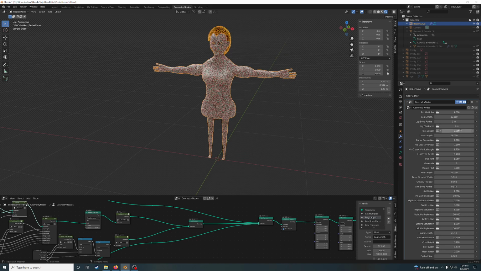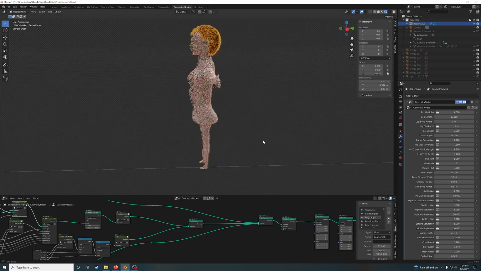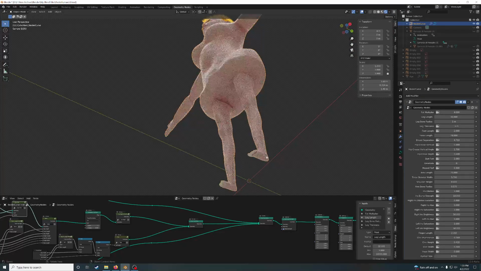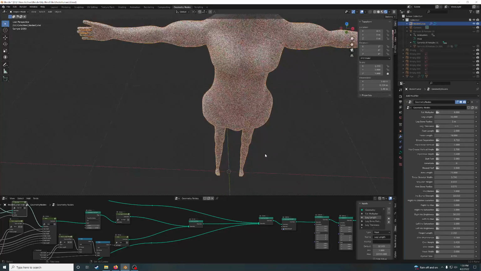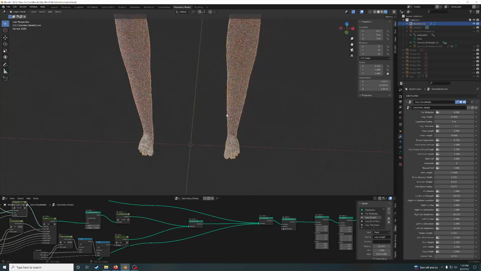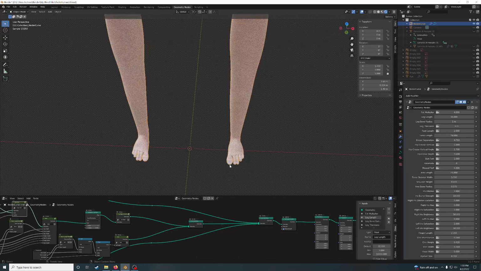I mean, if you want really super teeny tiny feet, it all just works. You get the toes are all still there. I can't zoom in far enough, but even the toenails are painted.